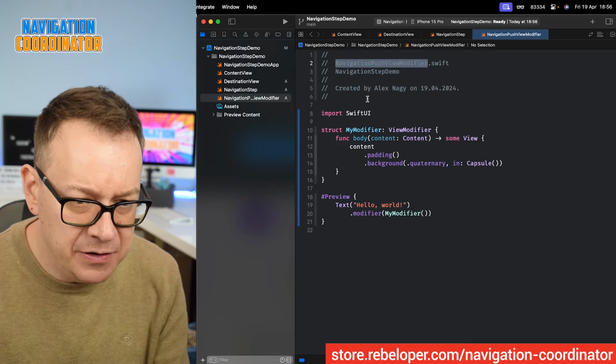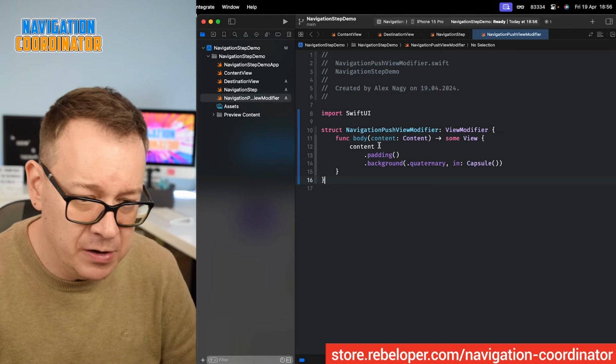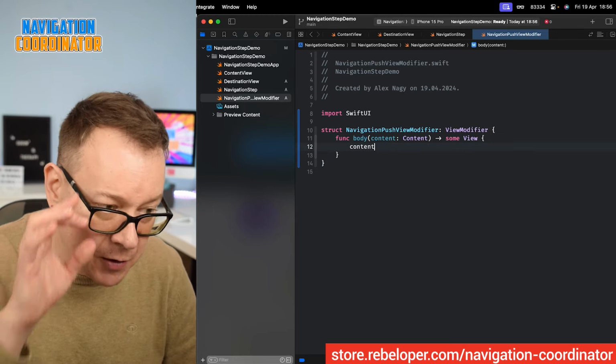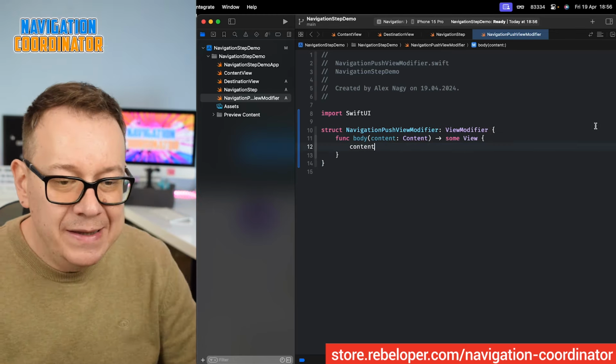I'm going to remove the preview. We don't need this in this tutorial, and also all of this padding. Okay, so what do we need right over here? Well, first of all, we need a destination. We are going to feed it the destination. Remember, there will be an isPresented, an onDismiss, and a destination.